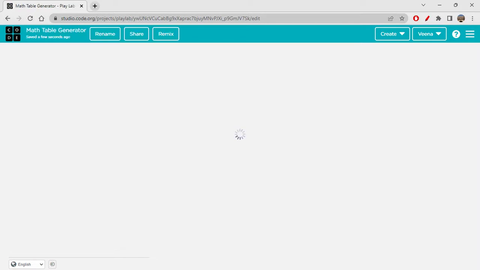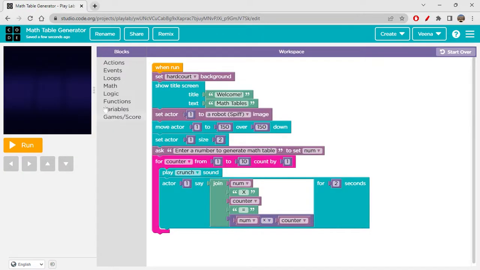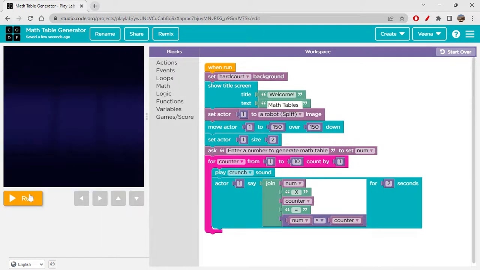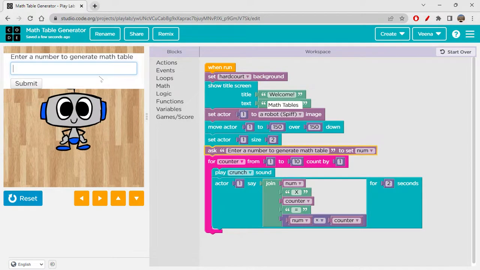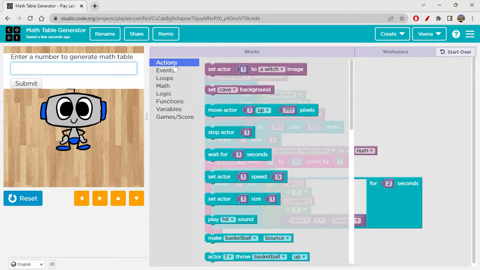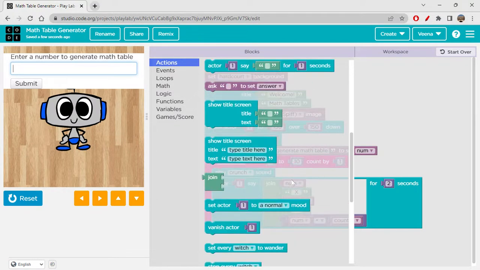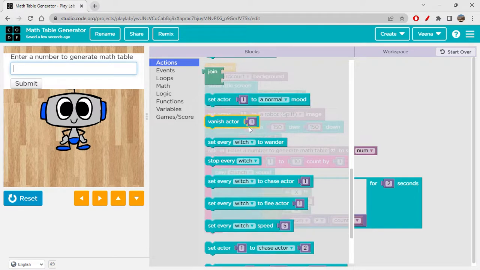It is just reloading by itself. Okay, let's run it. Welcome, math tables. Yeah, and then it sets the image, then it asks for the number. This is cool, yeah. And what else can we do on this? Let's check it out. So these two are almost the same, okay. If you don't want to set the text, you can leave it off. That works out.